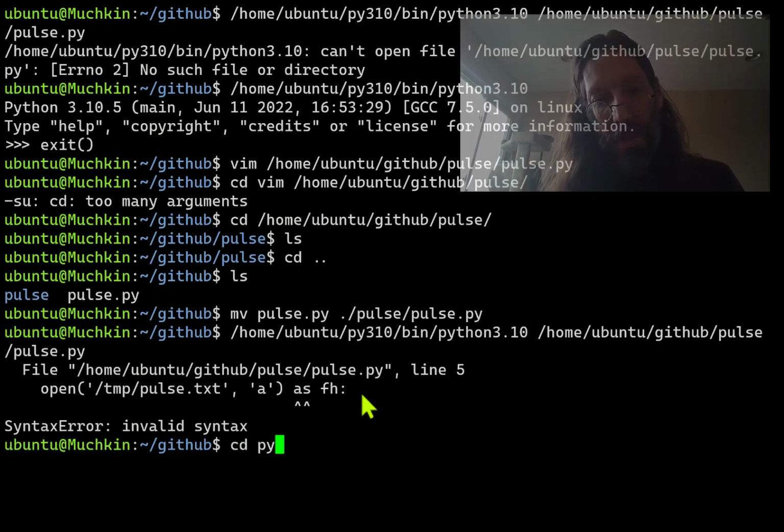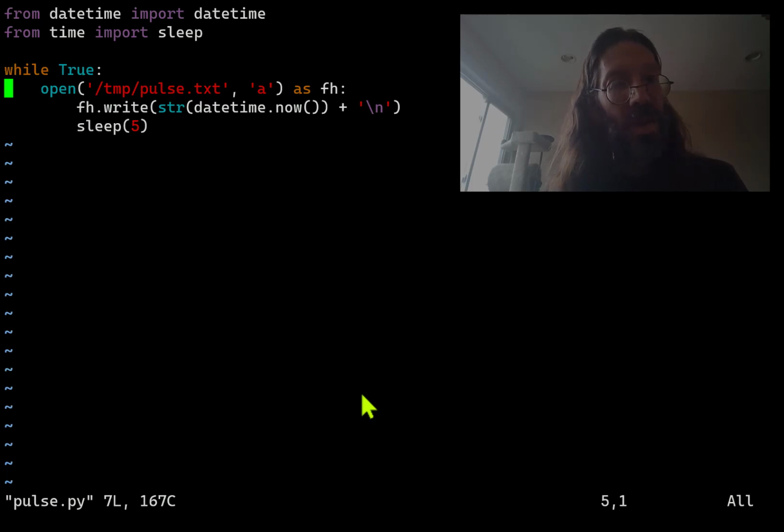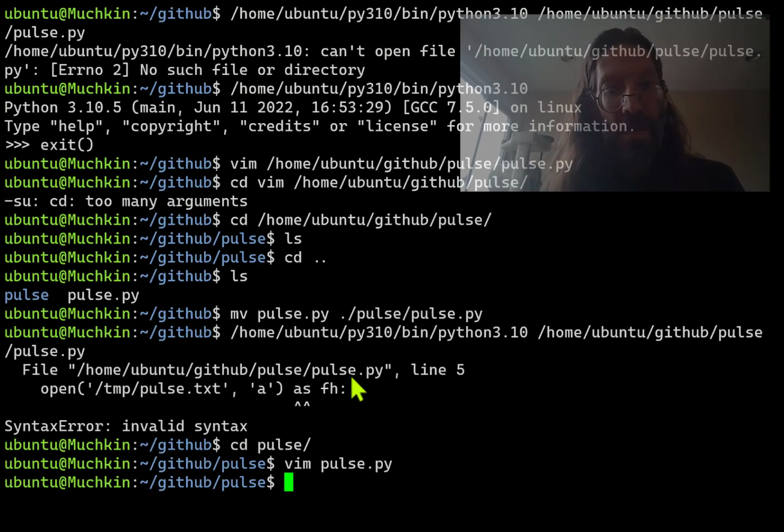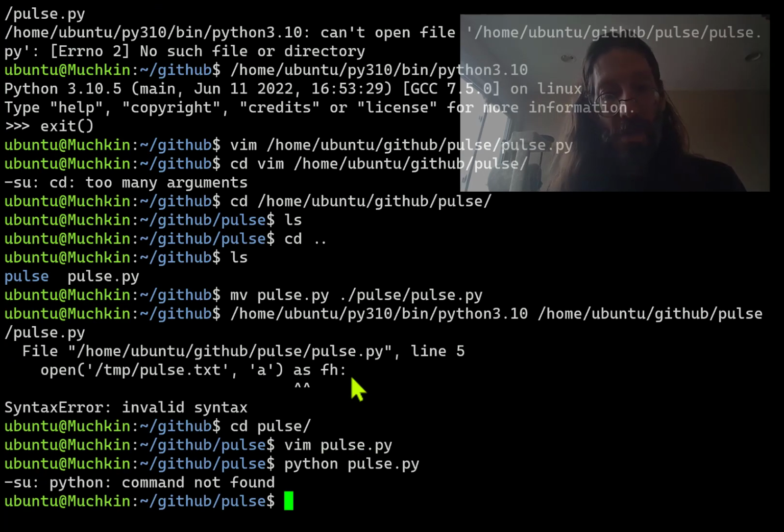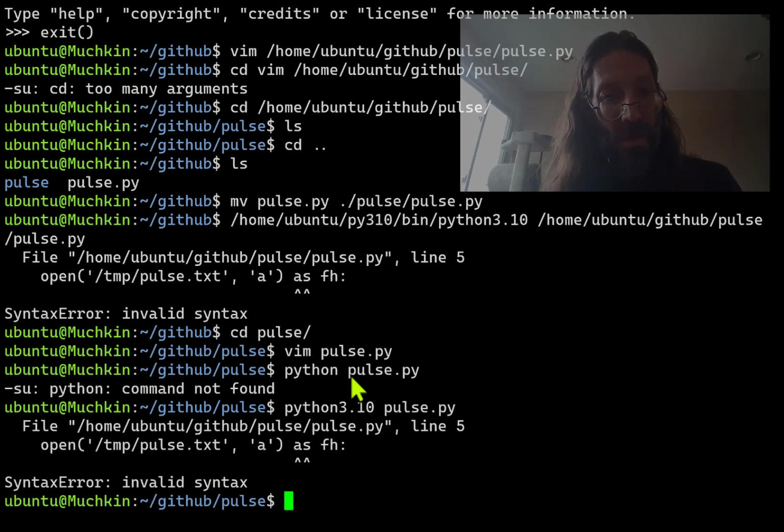Okay, so open something as cd pulse, vim pulse. While true colon open. Is that contained? That with a parameter as file handle. Oh, with open. I forgot the keyword with. Context management. Stupid me.